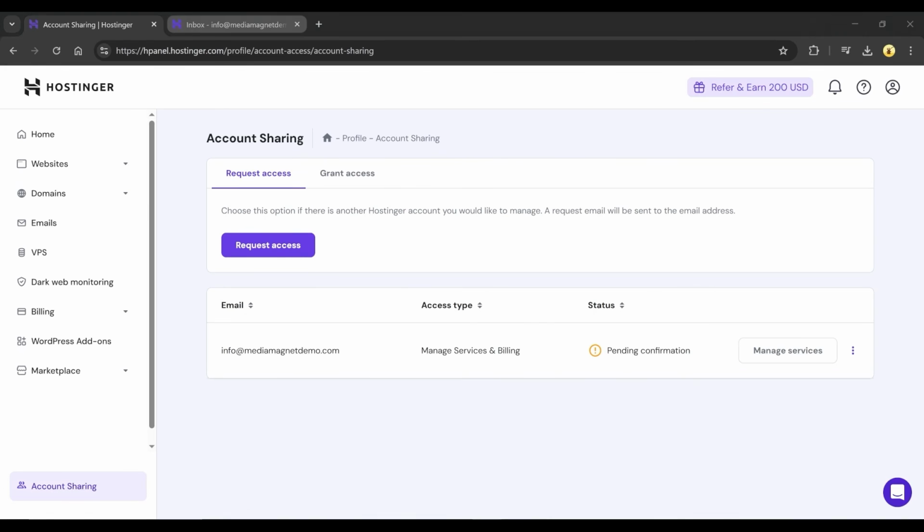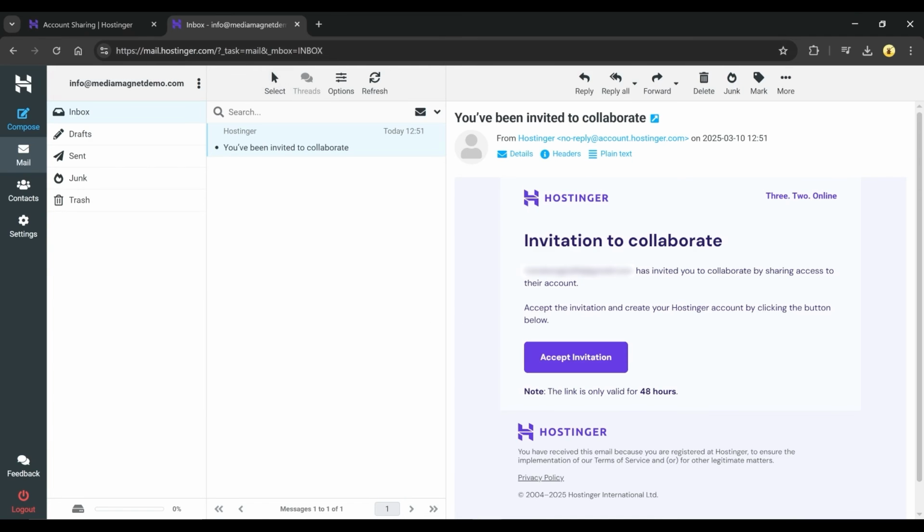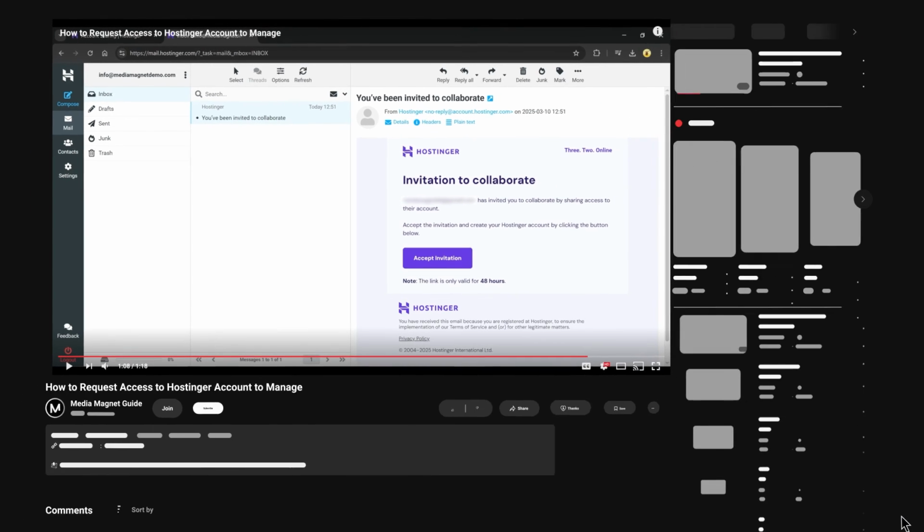The account owner will receive an email. Ask them to open it and approve your request. That's it. You've successfully requested access to manage a Hostinger account.